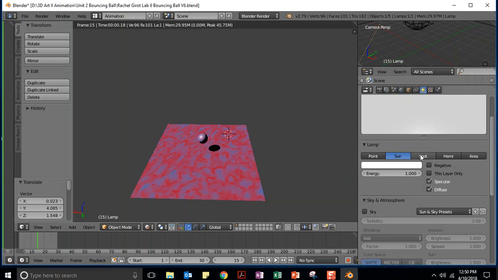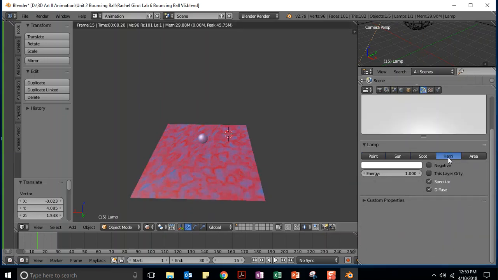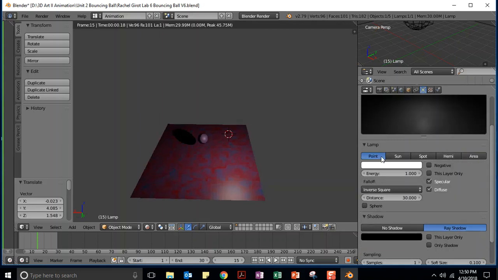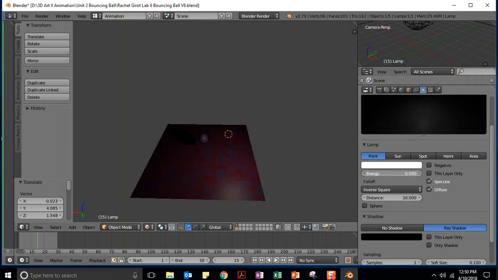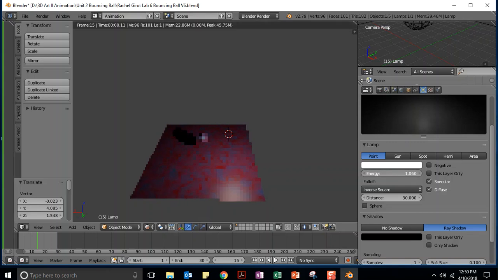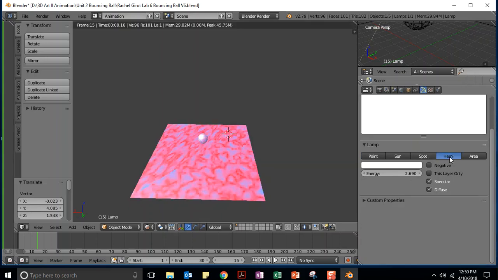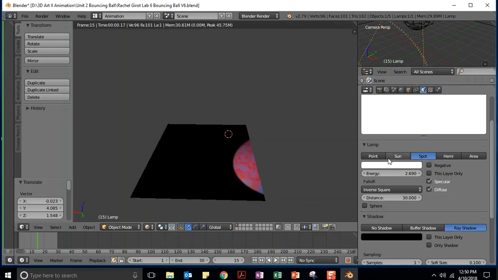I can change it to sun view, spot view, hemi view, or area. Wow, that's fun. I think point is definitely what I'm wanting. You can change the energy, so you can have it super bright, or not so super bright. I'm just trying to think.